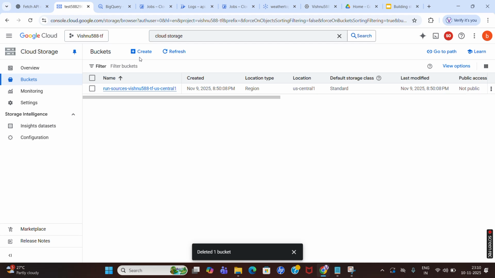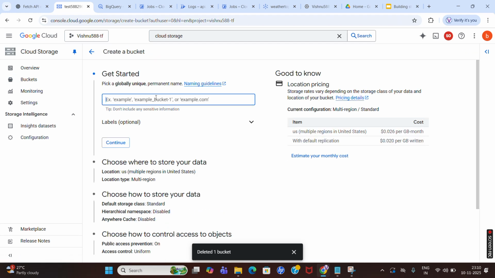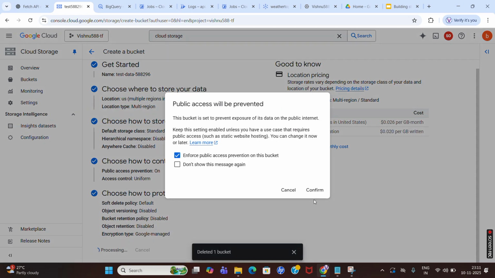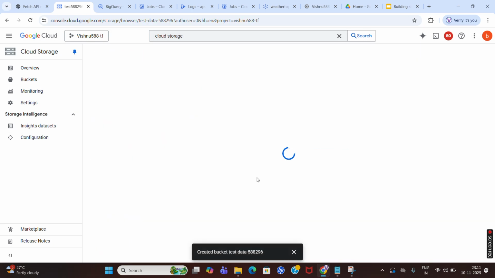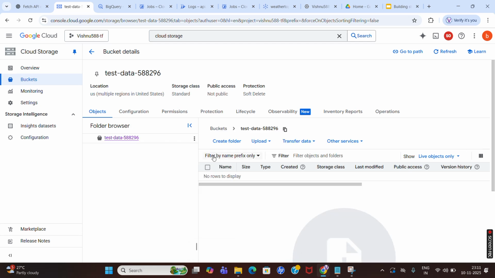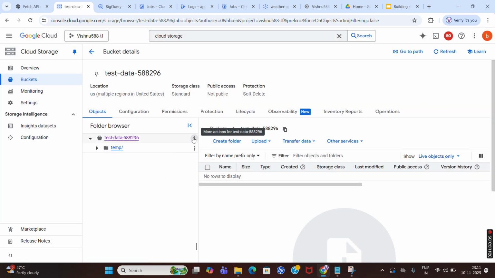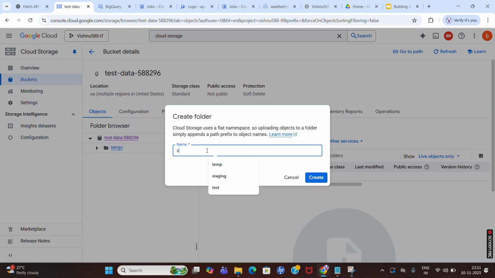Let me create the bucket like test-data-file-W296. This is the new bucket I'm creating right now. The bucket name should be globally unique, friends. Here I'm going to create a folder. There are two folders: first is temp, and second we need to create staging, friends. Staging. Sounds good.